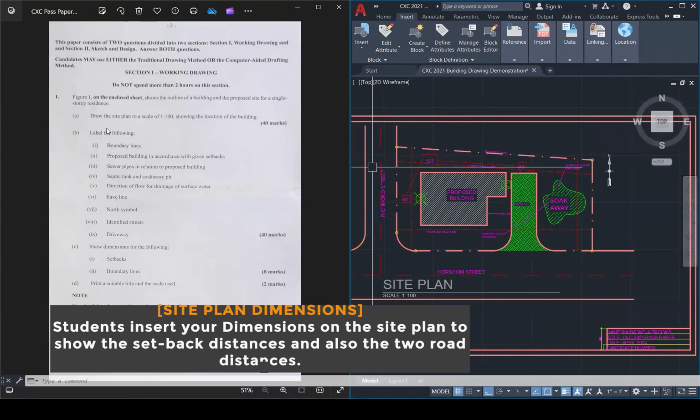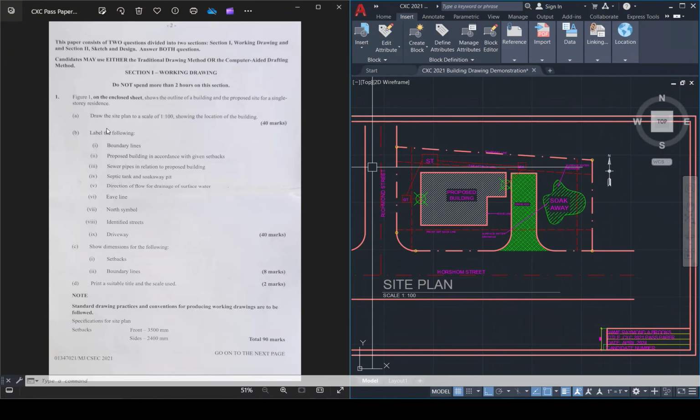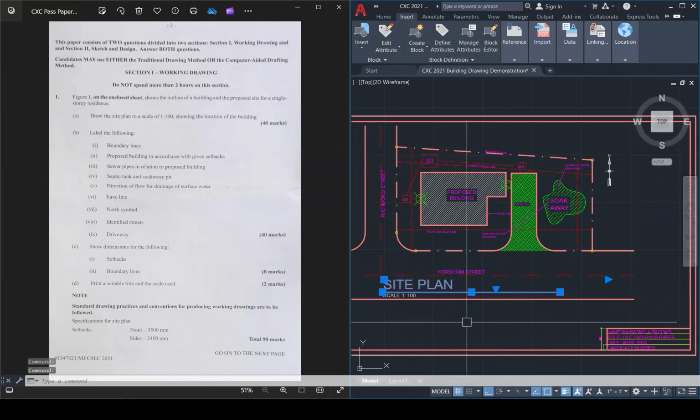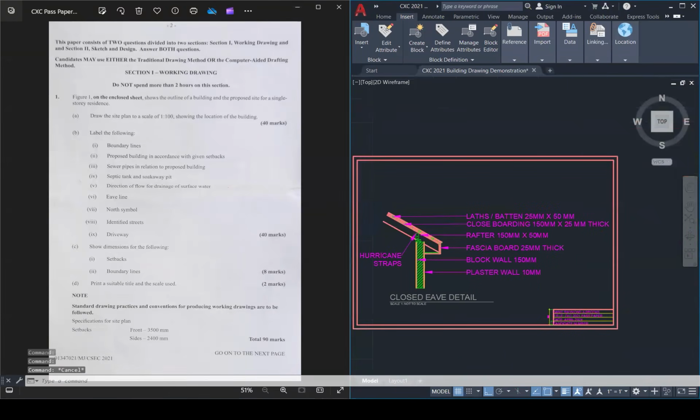Site plan scale to 100, showing the location of the building, boundary lines, proposed building in accordance with given setbacks, sewer pipes in relation to proposed building, septic tanks and soakaway, direction of flow for drainage of surface water, eave line, north symbol, identify streets and driveway, setbacks for the front and the back, and the boundary lines all around the property. That has been done here. Print a suitable title and scale used. That has been done here. We can now move on to question two.